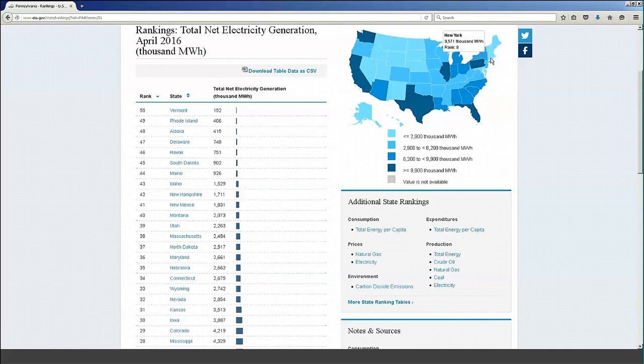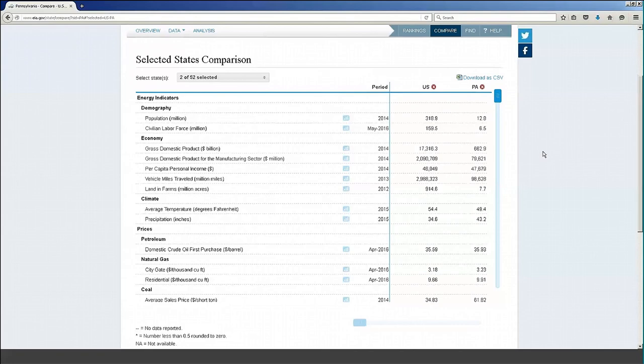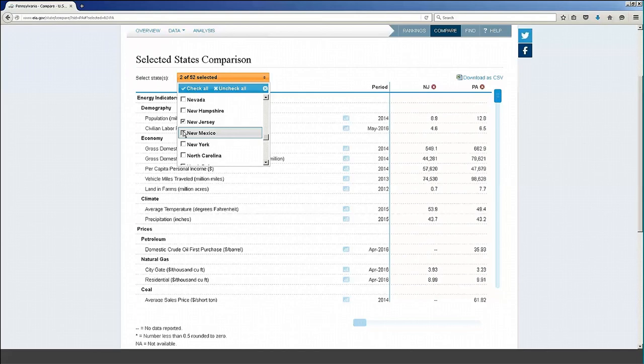The second tool we want to look at is Compare. Easily accessed through the top of the menu bar and shown on slide 19 for those of you using the slide deck. When you arrive at Compare from a given state page, that state is pre-selected along with the U.S. You can compare any number of states in D.C. to the U.S. and to each other. For example, you can compare Pennsylvania to some of its neighboring states, New York and New Jersey.